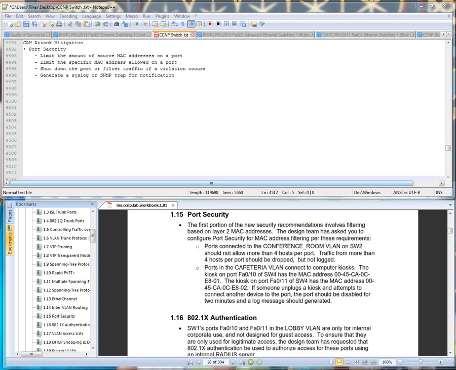Ports connected to the conference room VLAN on switch 2 should not allow more than 4 hosts per port. Traffic from more than 4 hosts per port should be dropped but not logged. So, just a basic review of this: you can limit the amount of source MAC addresses on a port, limit the specific MAC addresses allowed on a port, shut down the port or filter traffic if a violation occurs, and generate a syslog or SNMP trap for notification.